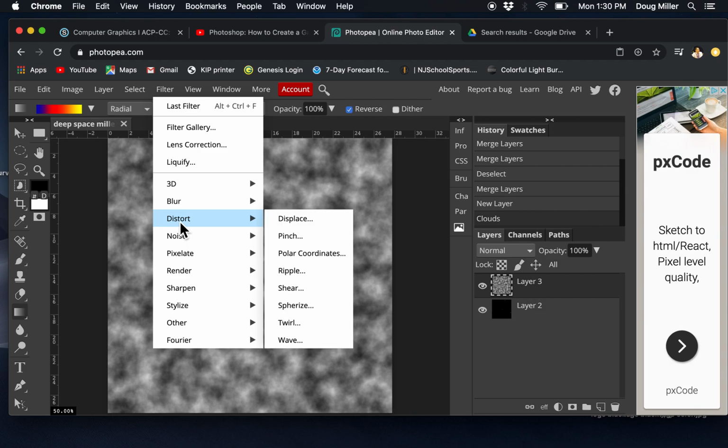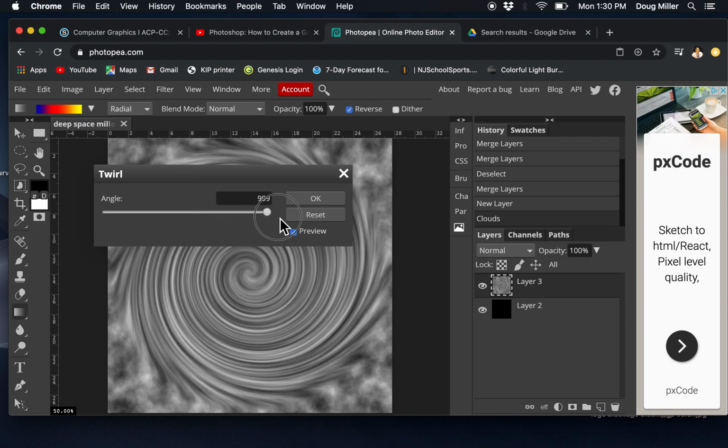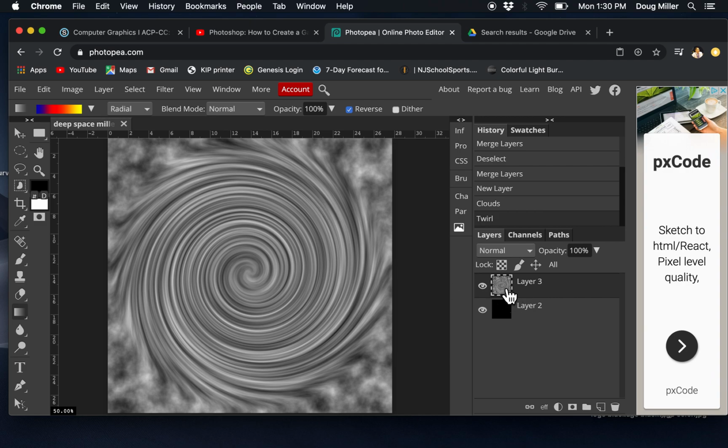We're going to go to Filter, Distort, Twirl. And we're going to take the angle and push it all the way out to 999. Now imagine if this was solid color, you wouldn't be able to get these bandings in here because you need some variation for something like this to work. So that was under Filter, Distort, Twirl, make it 999, and then click OK. So now we have a beautiful twirl going on here.